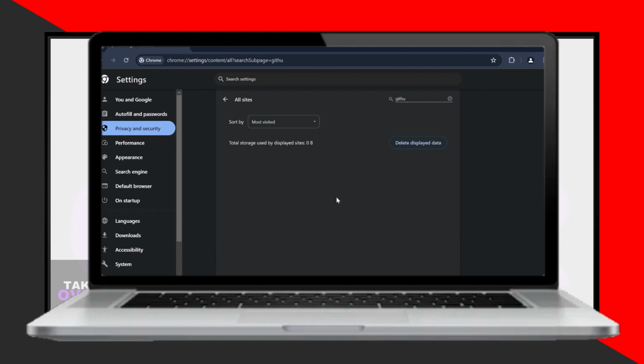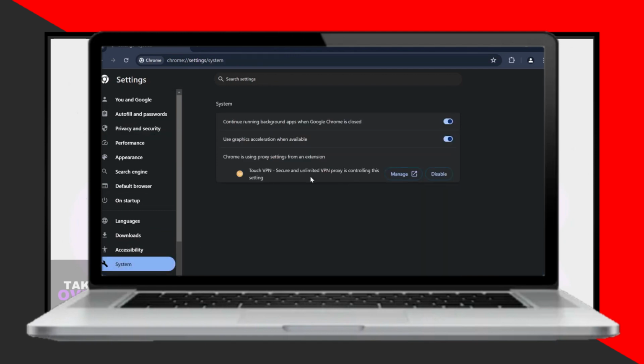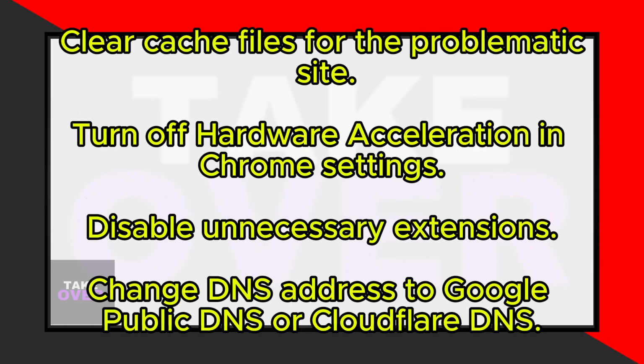Next, turn off hardware acceleration. Navigate to System in Chrome Settings, find Use Hardware Acceleration when available and toggle it off. Relaunch Chrome to see if the issue persists.